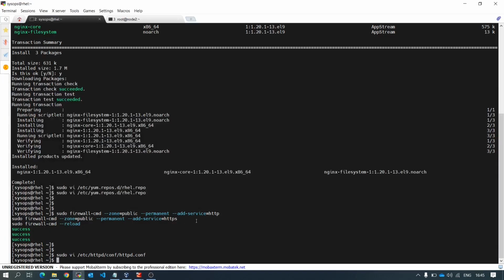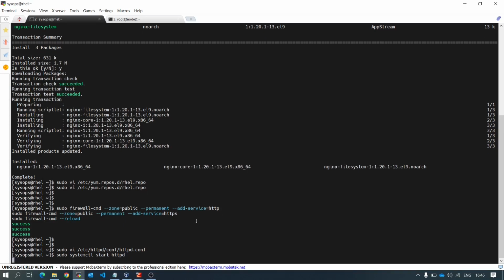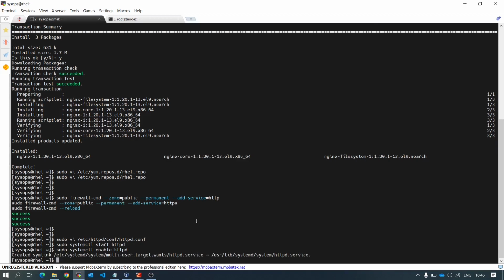Next step is to start and enable the Apache service. For that, sudo systemctl start httpd, and enable the service using systemctl enable httpd. Now we are all set to test this local repository which is exposed using Apache web server.